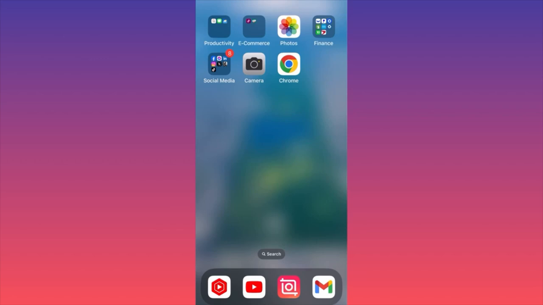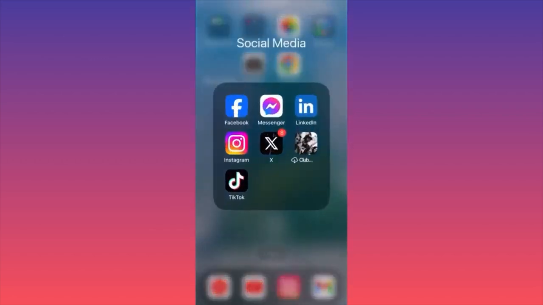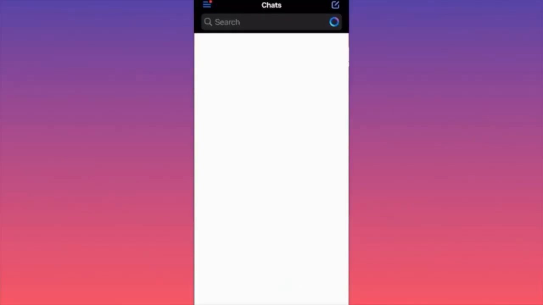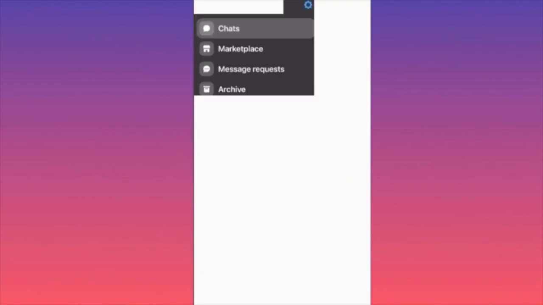First of all, let's click on the Messenger app itself. Next step, you want to click on the top left corner when you see the three straight lines. You click on them and then you click on the fourth option, which is archive.